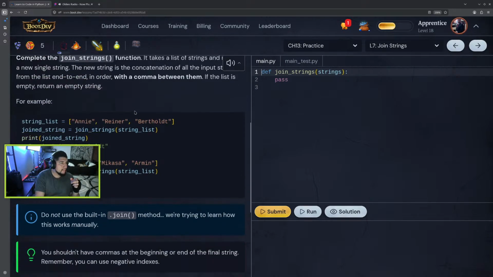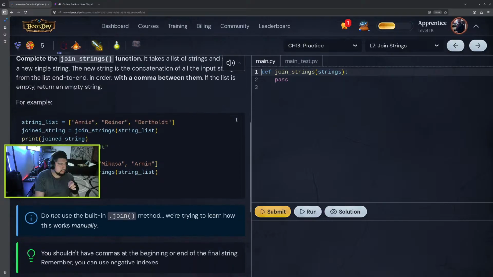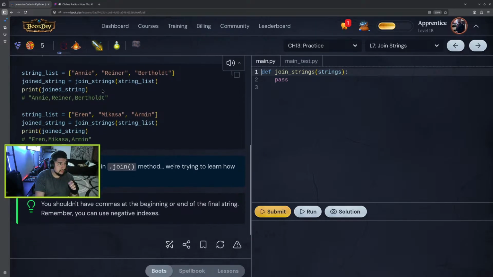Okay. Complete the join strings function. It takes a list of strings and returns a new single string. The new string is the concatenation of all the input strings from the list end to end in order with a comma between them. If the list is empty, return an empty string. For example, string list equals Annie, Reiner, Berthold.